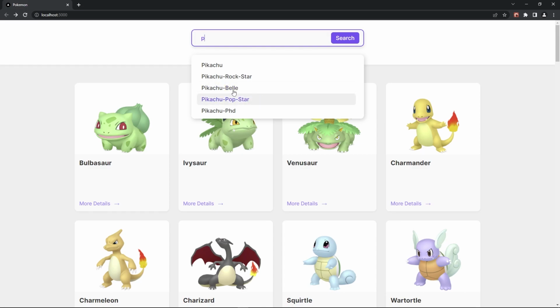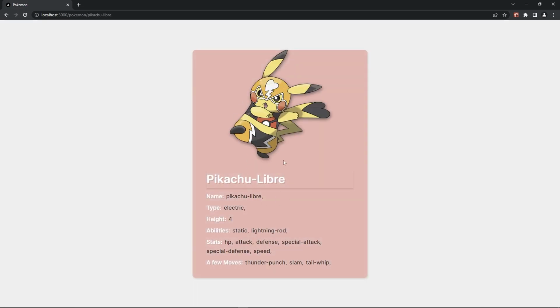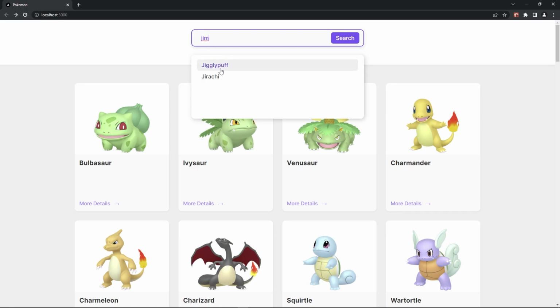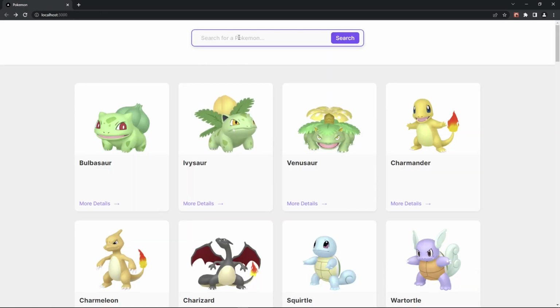Okay, I'm just going to click one of these characters, and then it's going to load and show you the stats. Okay, and I'll search for a different one, and then yeah, it will show you the stats of the character.